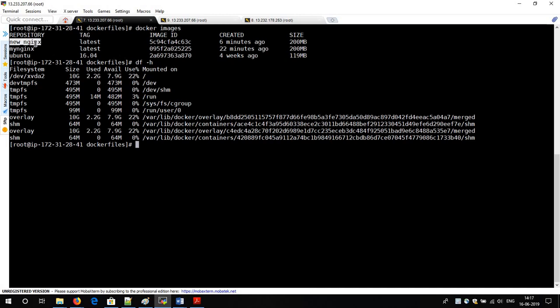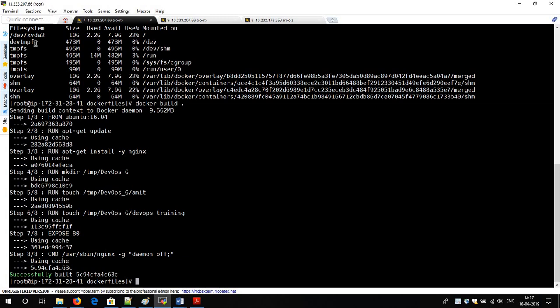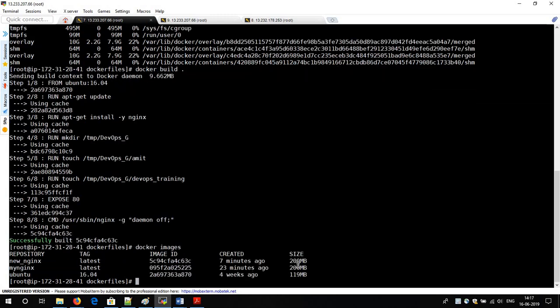Suppose I run 4 new containers for these images. So what will happen? Docker build. See what is happening. No new images will be created. So the same image is there.